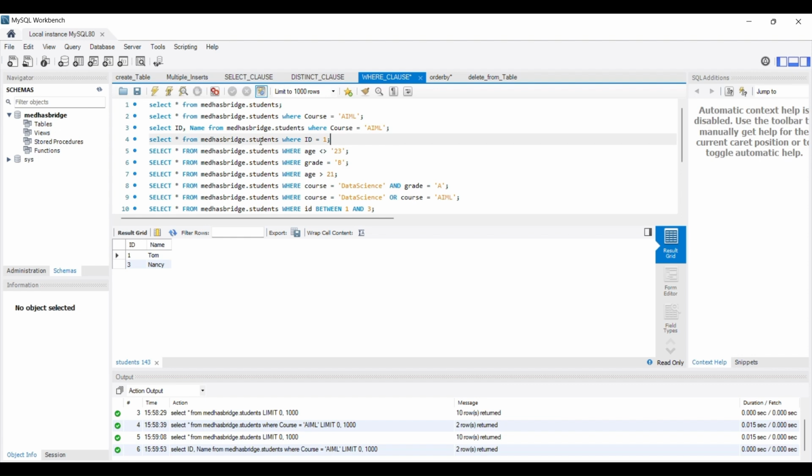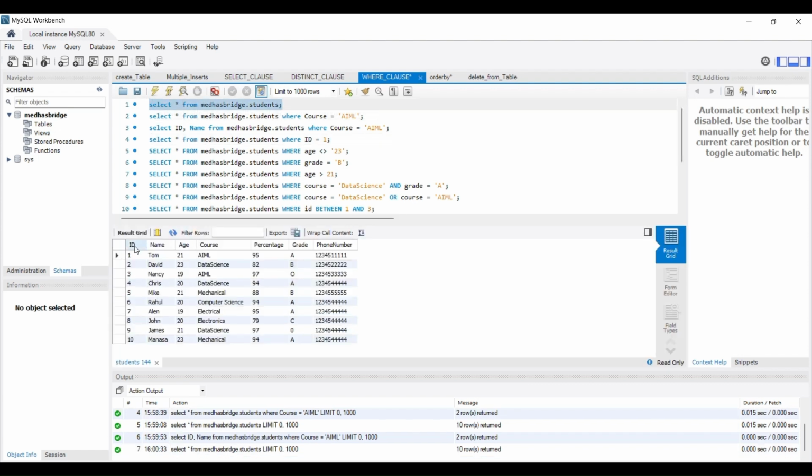Now coming to the next query, it is the same as the first one. We are giving a clause that WHERE id is equal to 1. SELECT * means it gives the information of all columns from students, but where id is equal to 1. That means look at the table. Here, under ID we have one value, the value 1. Only this whole record will be displayed after executing this query.